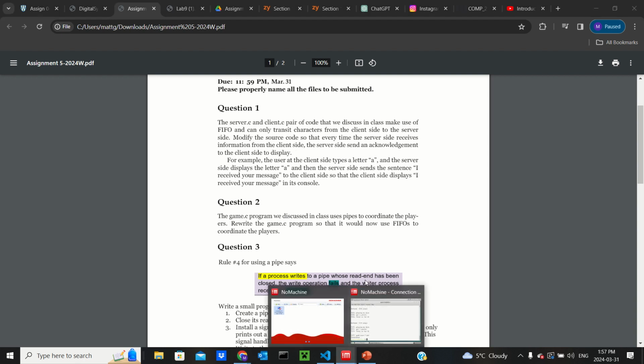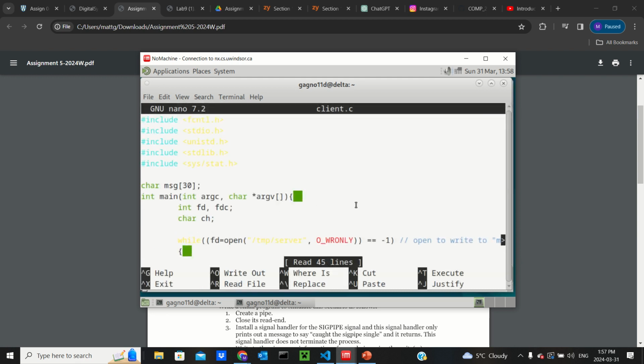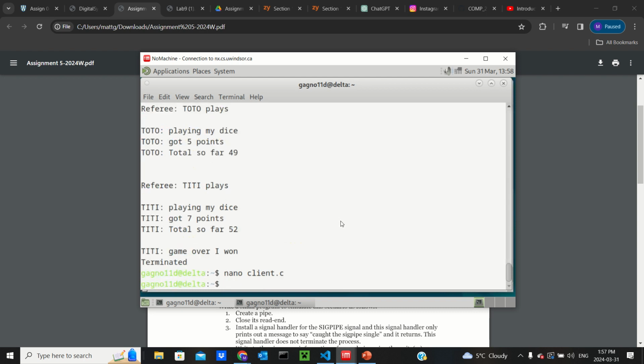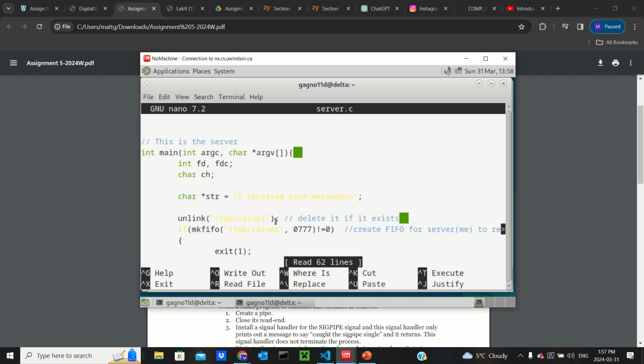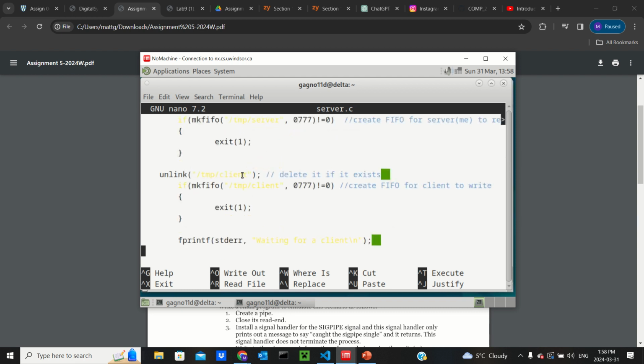Yeah, so let me just show you that. Nano client, let's see. Okay, so in our client, oh wait, let's show the server first. Nano server. Just a little string saying we received your message. Some error checks. So we delete it if it already exists, and we create the FIFO. These are just the permissions. We're making the FIFO. Same thing with the client FIFO.